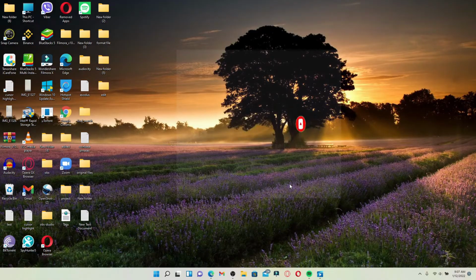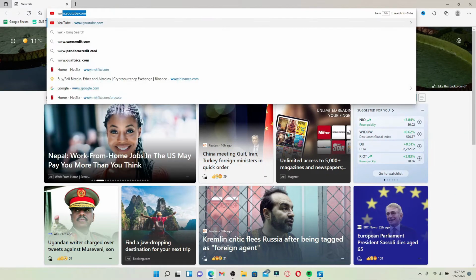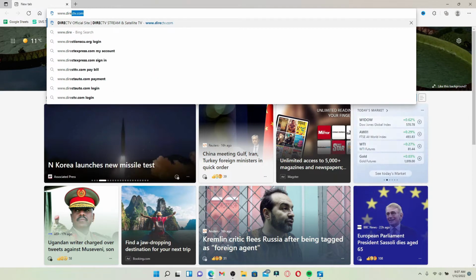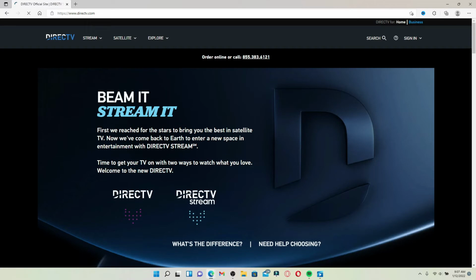Open up a web browser of your choice. In the web address bar that appears at the top, type in www.directv.com and press enter on your keyboard. You'll end up in the official webpage of Directv, which looks like this. Directv is an American multi-channel video programming distributor based in California.